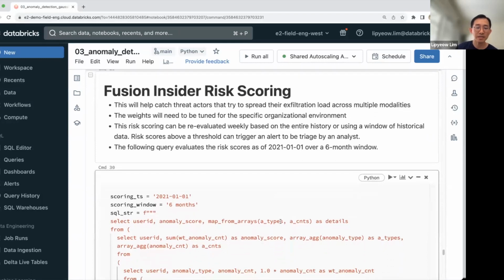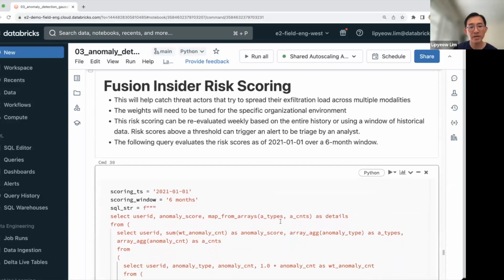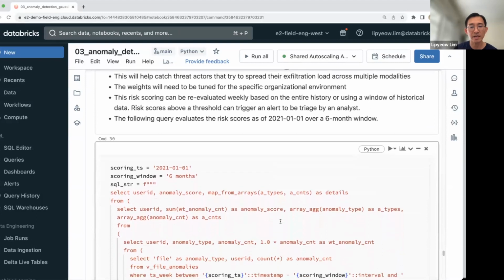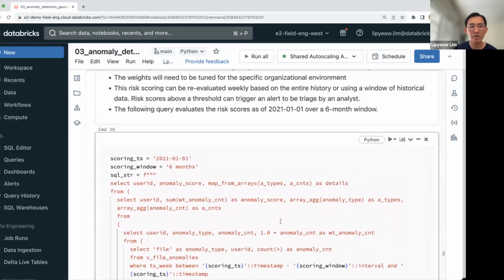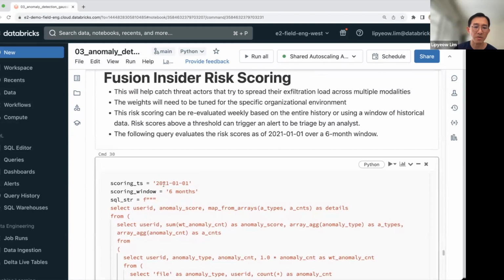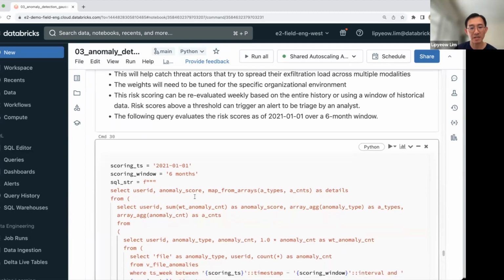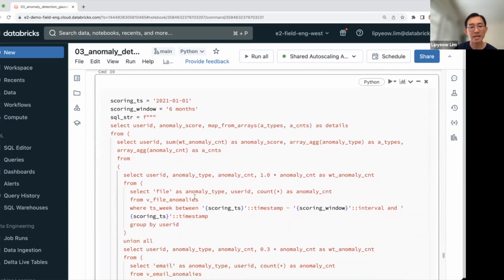And so what this does now is this, right? We're going to take the anomalies from each of the modalities. We are going to count them, and we're going to do this for a particular time period, right? So suppose the time at which I'm doing the scoring is 2021-01-01, and the window for the scoring is 6 months. So I'm looking 6 months back from this date, right? So I'm going to look at the anomalies for the time window.